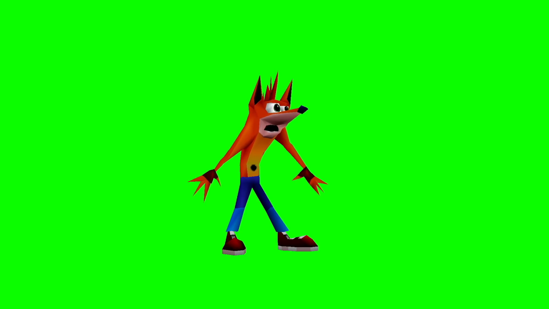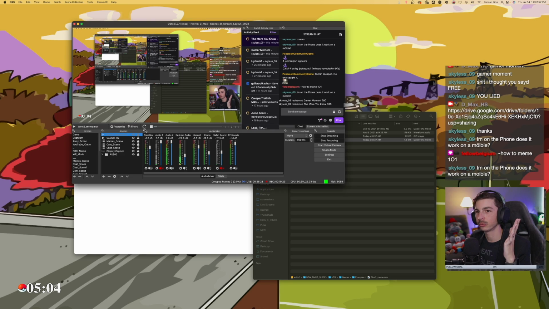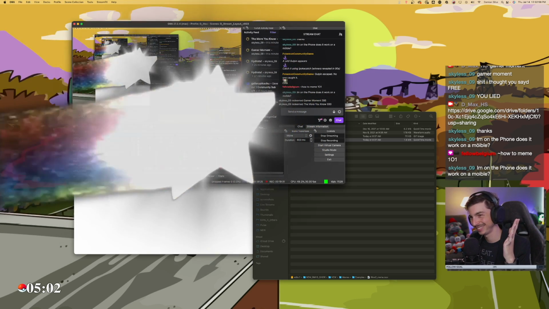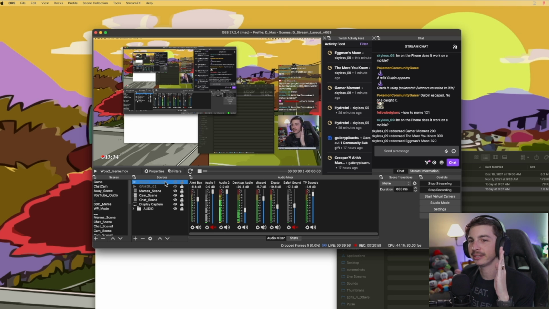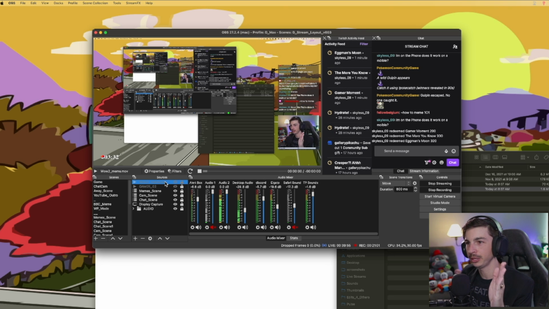Got the full green screen, whatever. There is right here, the more you know. Here's what we need to do. We need to make it so that this green screen file becomes transparent, right? So what we need to do is go to filter.